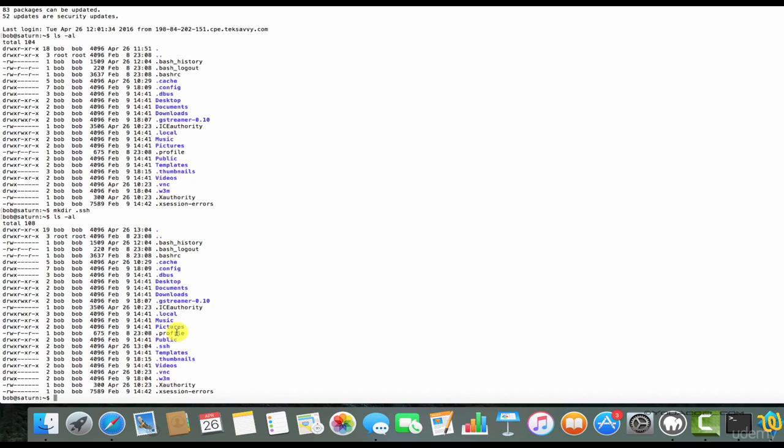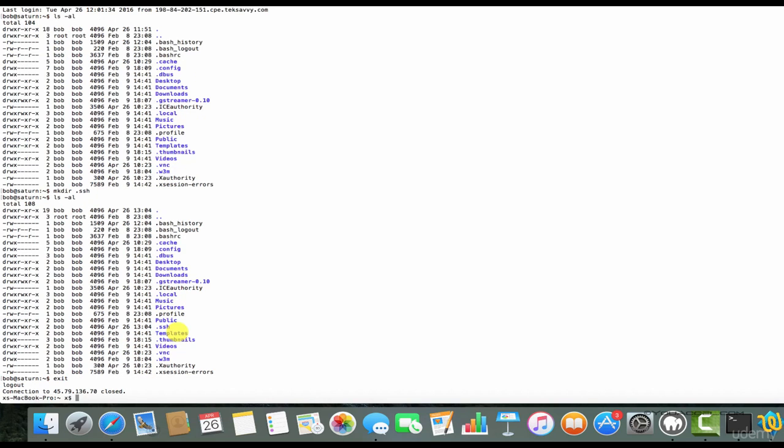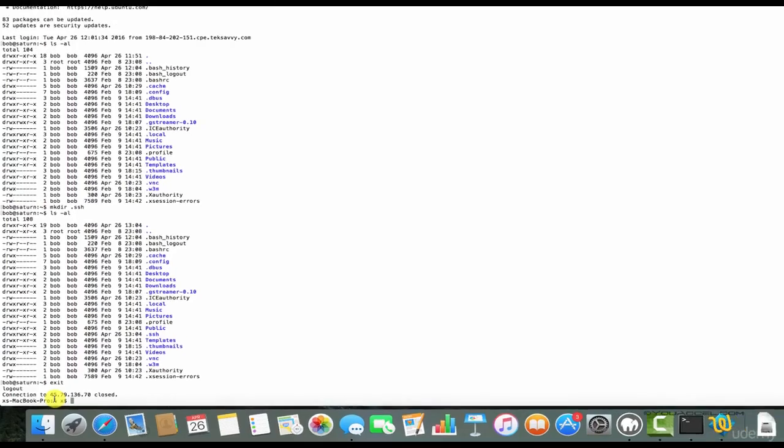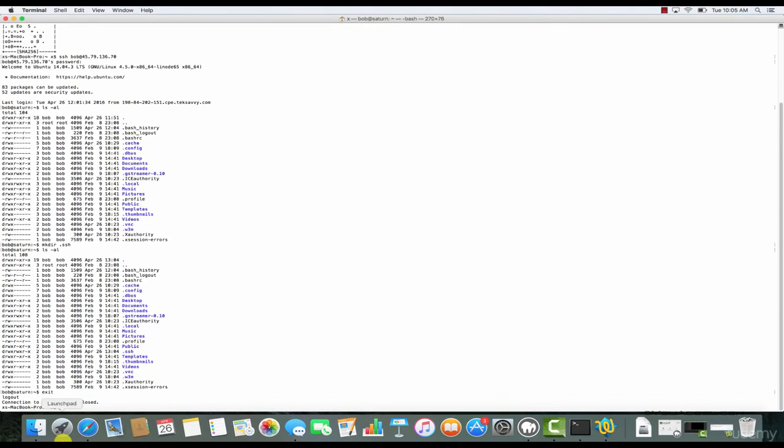With the directory created, we can exit to terminate the session. So just type exit and press enter. And now we're back on our local host. Next, we need to copy the public key into the .ssh folder on our Linode server. So the public key is on our local machine, and we need to copy it over to our remote server. And to do this, you're going to use the following command.